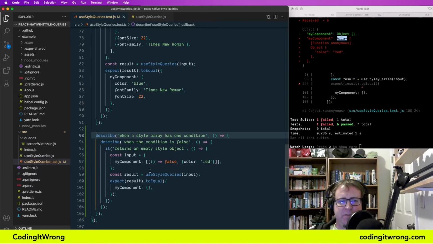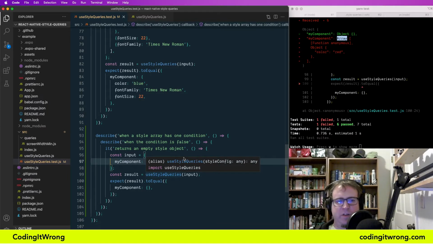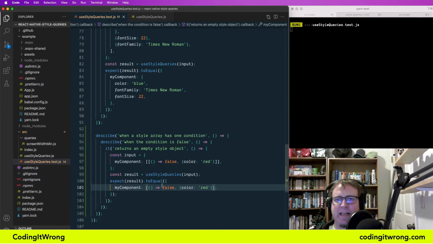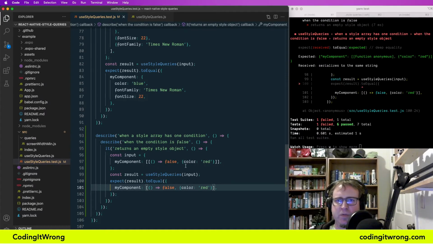So we have, again, this structure is a little confusing. We have an array of style conditions. We have the array that is the first condition. And what we're getting out is just the first condition. So let me paste that in so we can see it. Probably turning true.